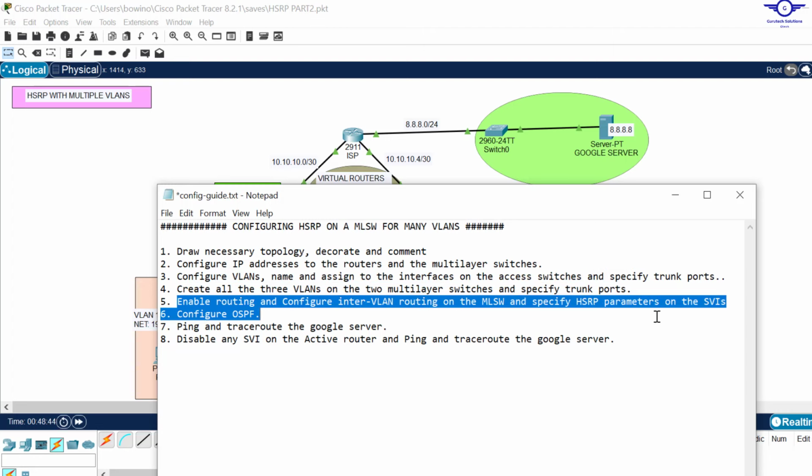That's done. Enable routing and configure Inter-VLAN routing on the multi-layer switch and specify HSRP parameters on the SVI. So guys, this is the main discussion of today's presentation. We need to enable routing. Remember, this is a multi-layer switch. By default, it's still a switch. So we need to make it act both as a switch and a router. So we have to enable routing and configure Inter-VLAN routing on the multi-layer switch, specifying the HSRP parameters on the SVIs. Remember, when we are going to configure Inter-VLAN routing on a switch, we need to create SVIs. So while creating SVIs, we specify HSRP parameters on those SVIs, switch virtual interfaces.